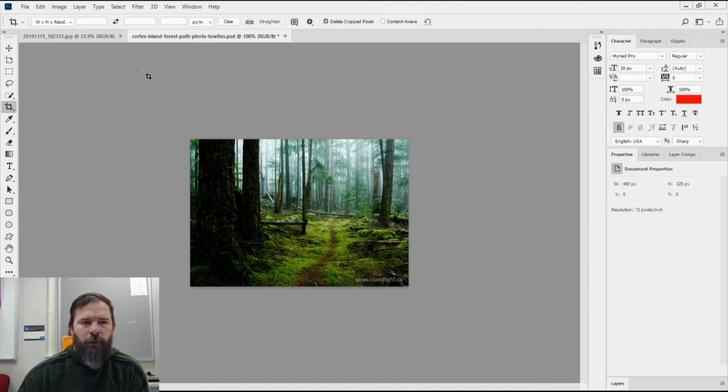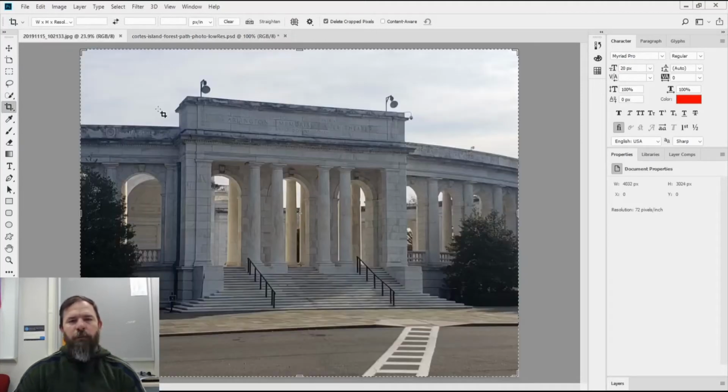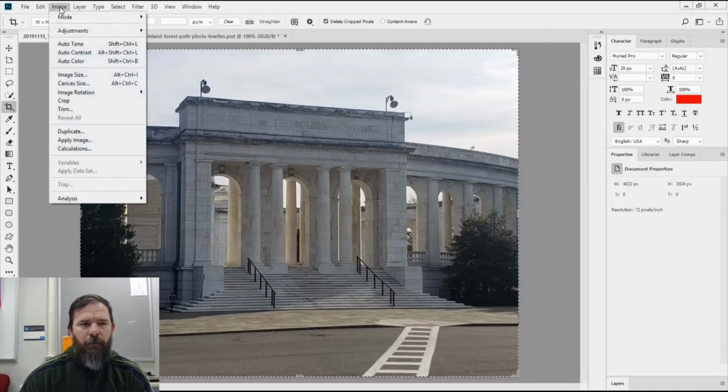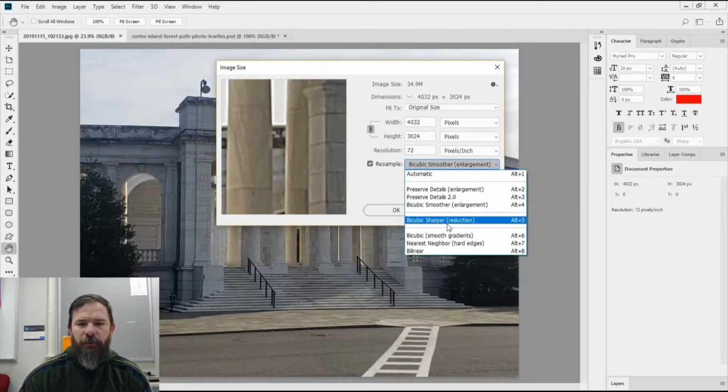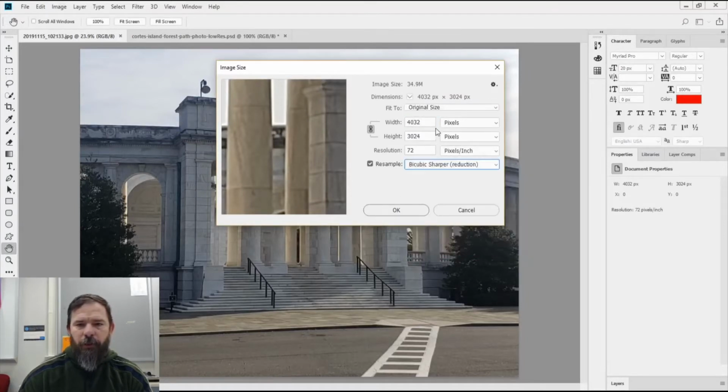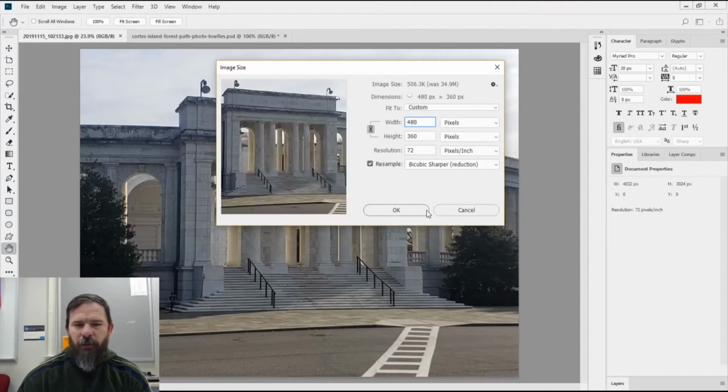Okay. Let's say you just want to make an image smaller. How would we do that? Using the tool, in this case we would want to reduce it, so we're going to use bicubic sharper. We're going to want to reduce this from 4,000. It's way too big. Again, let's just go with 480 and see what happens. So we're going to go to 480. We're going to resample it as a reduction.